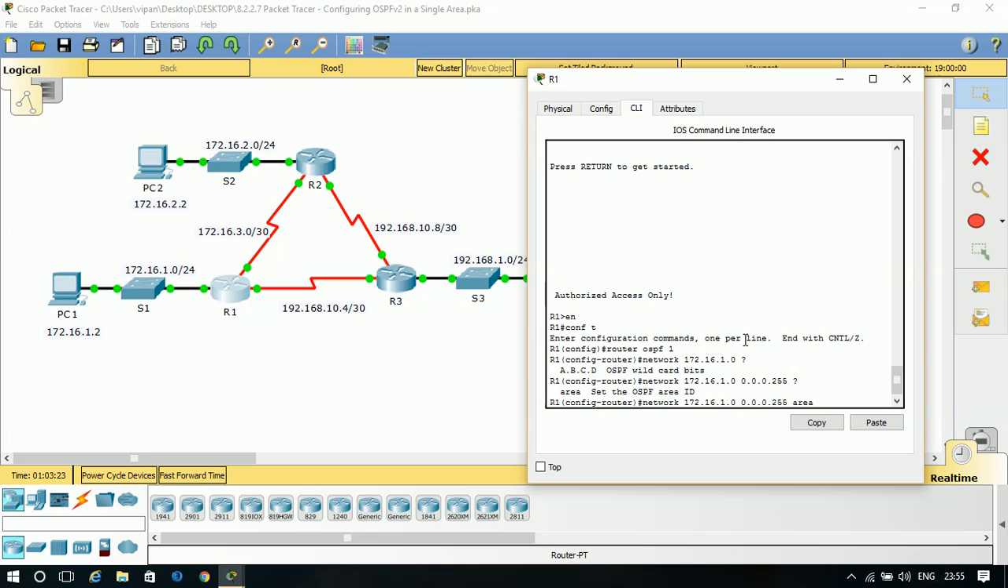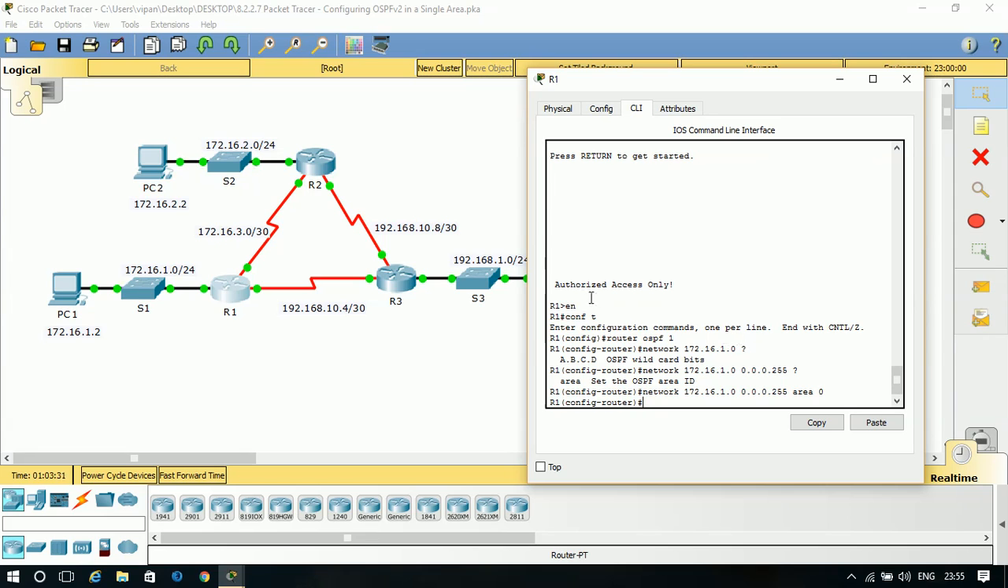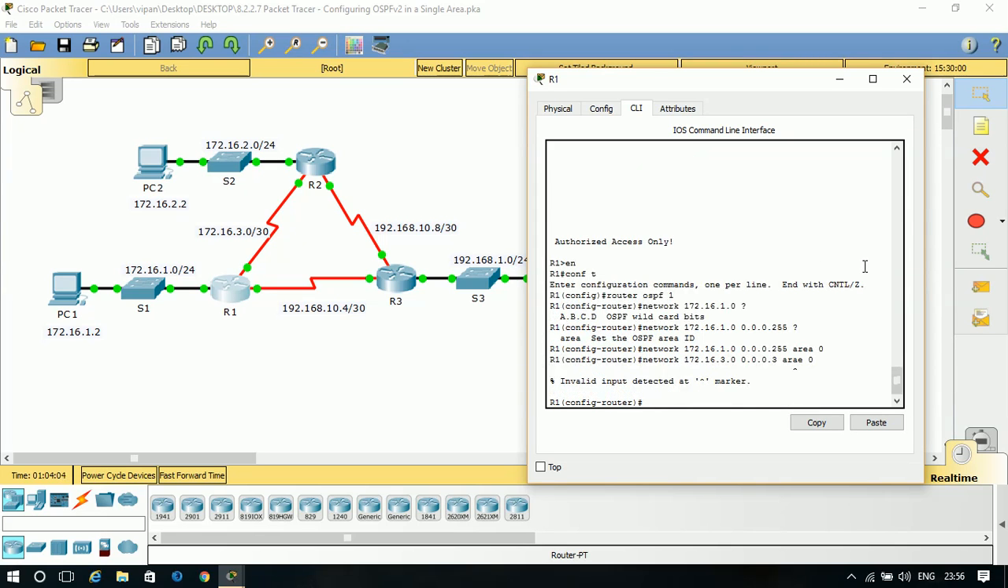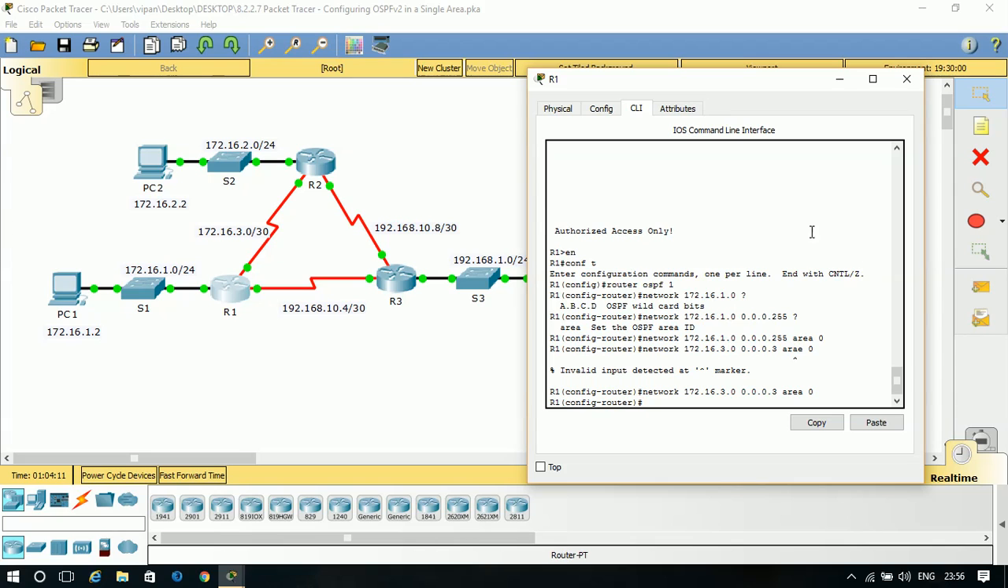Next is the area. It is a single area OSPF, so it's area 0. So I have network 172.16.1.0 in the OSPF process. The next network is 172.16.3.0. This time it's a /30, so the wildcard will be 3, area 0. So now I have this network and this network in the R1 OSPF process.